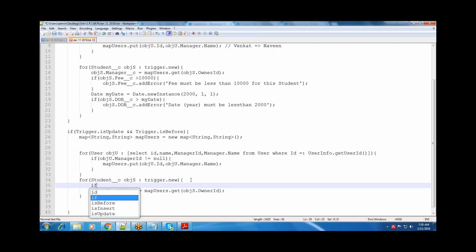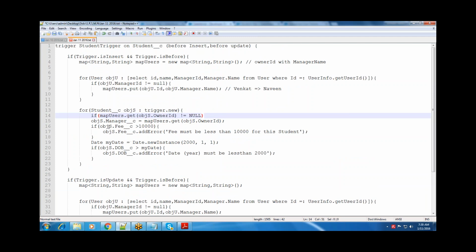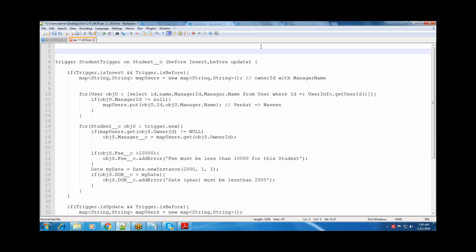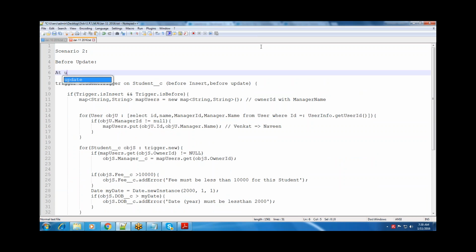If this value is not equal to null, then only update the results. It's a filter condition. It's the best practice: use filter conditions wherever you are updating the results. If it is not equal to null, then only update the results. It's a before update event. At the update event, update the user's manager in the student.